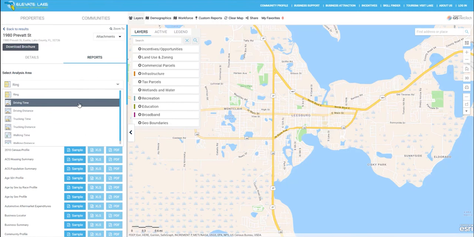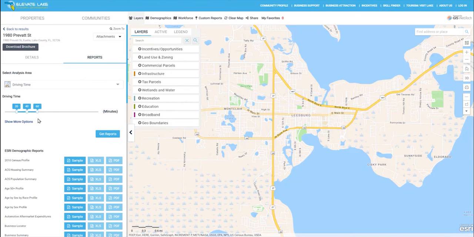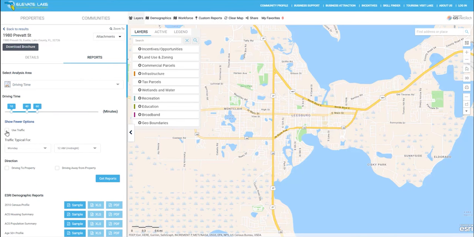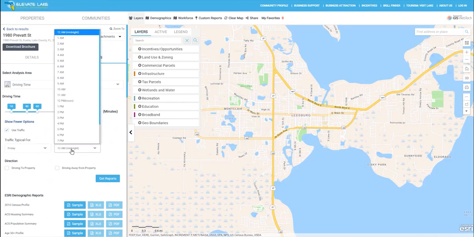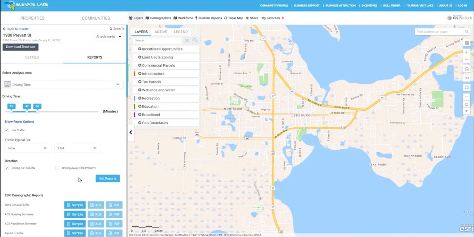Let's select drive time. You now have the option to select up to 3 customized drive times just by using the scroll bar. We're going to scroll down to 10 minutes. We're going to look at 40 minutes and 60-minute drive time from our property. I'm going to select show more options, and now you have the option to use traffic. You can select the day of the week. Let's select Friday, since today's Friday at 9 a.m. driving to the property. Now I'm going to select get reports.